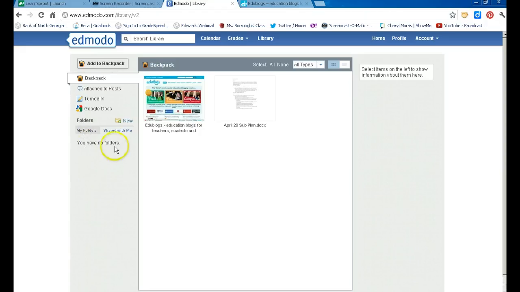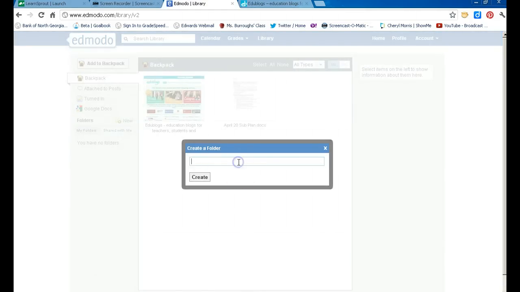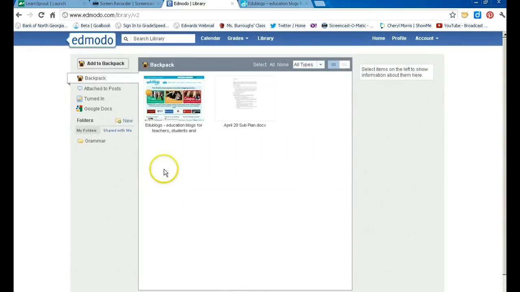Now you'll also notice it says folders. At the time you have no folders, so you can create a folder to organize the things that are in your backpack. So I'm going to go ahead and make up a folder, and let's call this just grammar. I'll just make anything up. Okay, now you have a grammar folder.